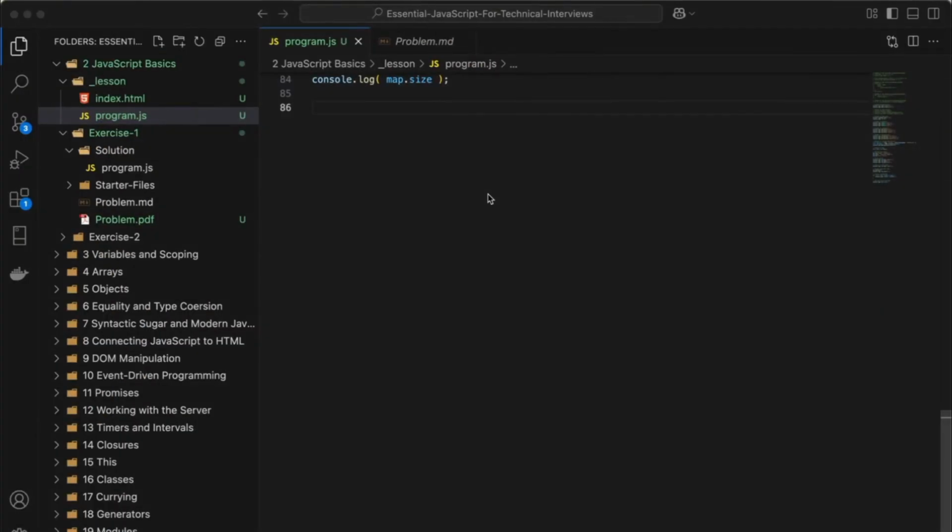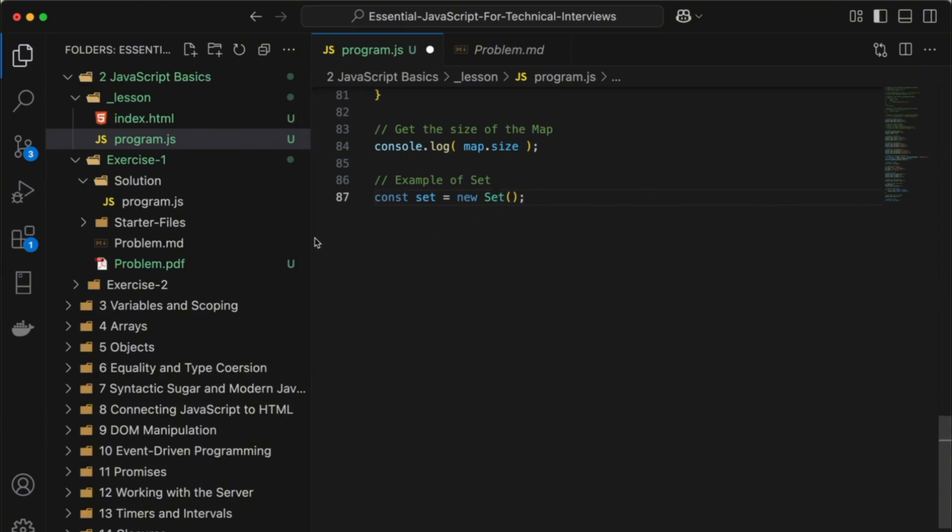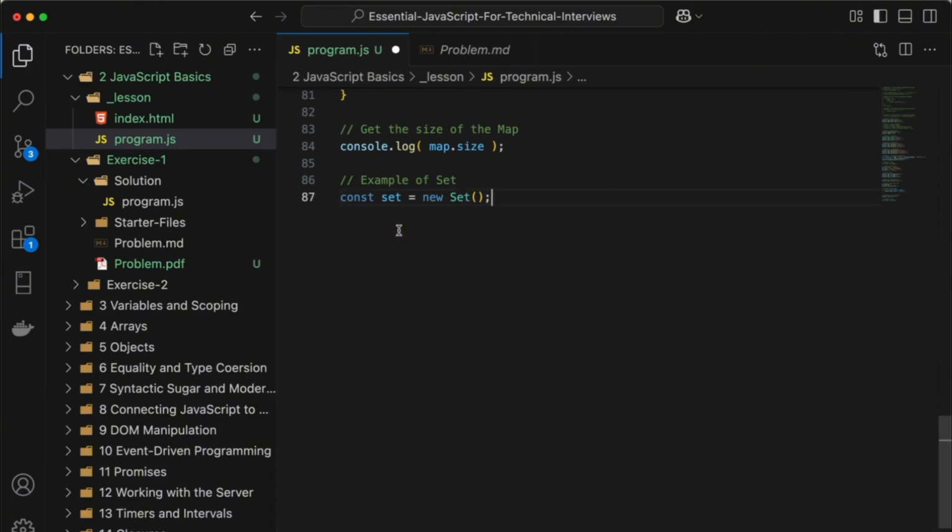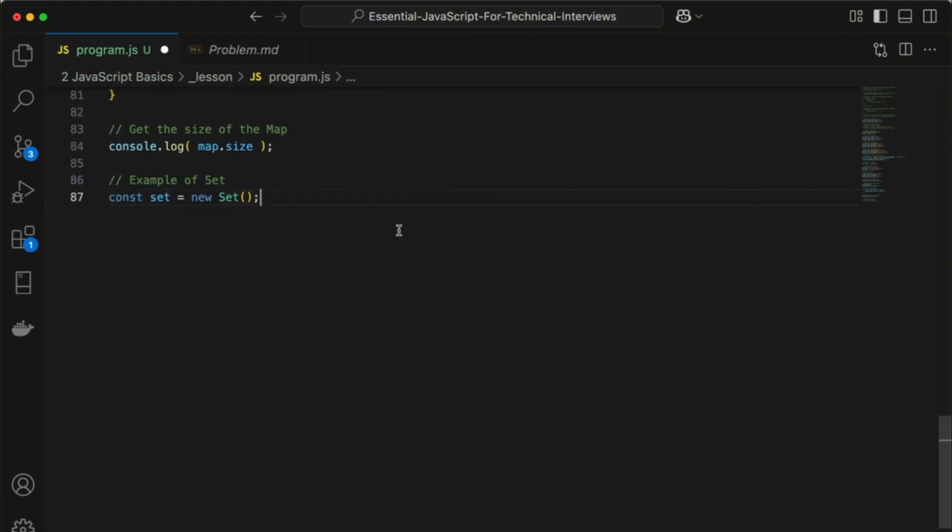Save that. So now let's go over the set data type. I'll add a comment here. Say example of set. So let's instantiate a new set. And let's make this larger. So Command and plus so you can see it better. And I'll close the sidebar with Command B, which would be Control B on Windows.